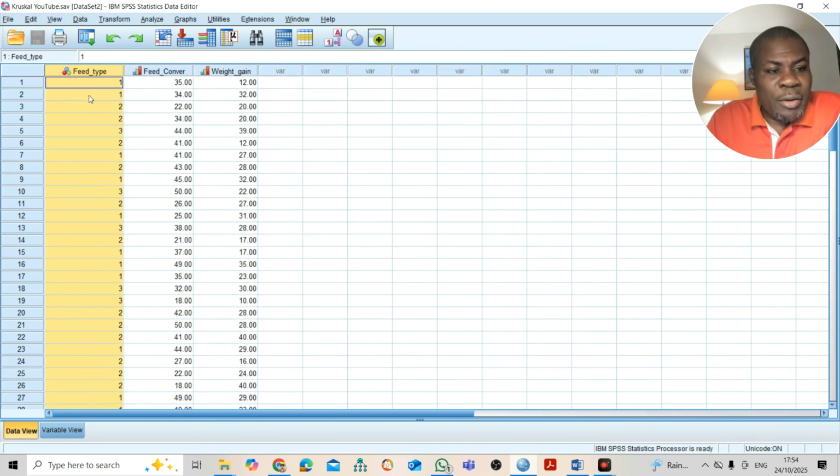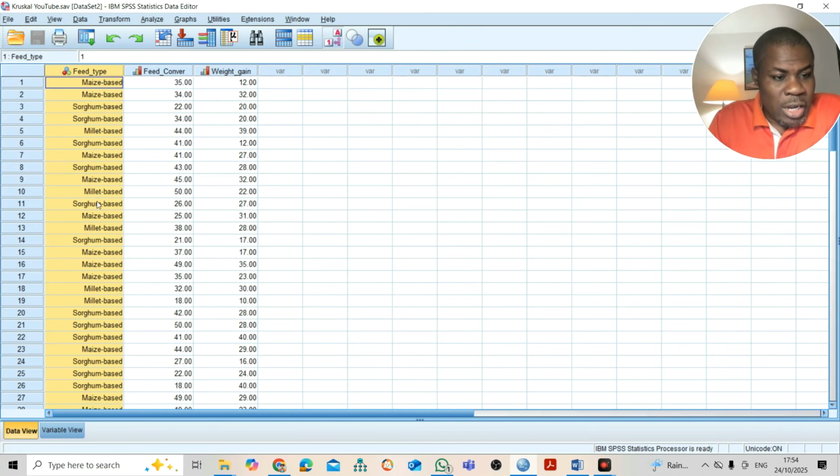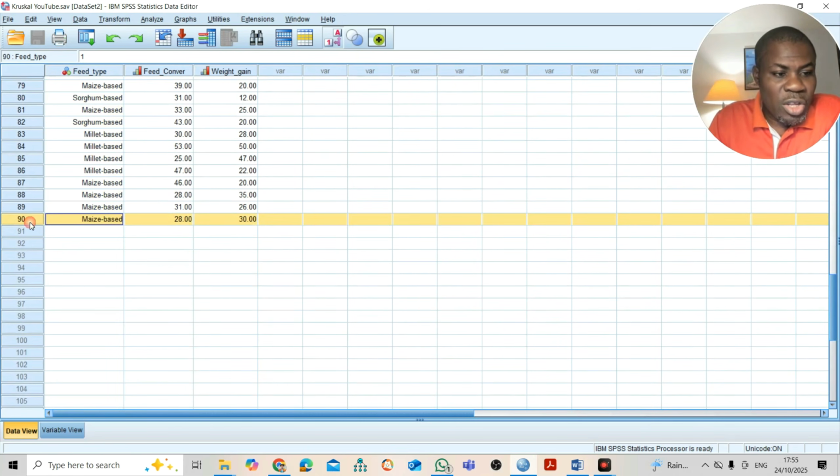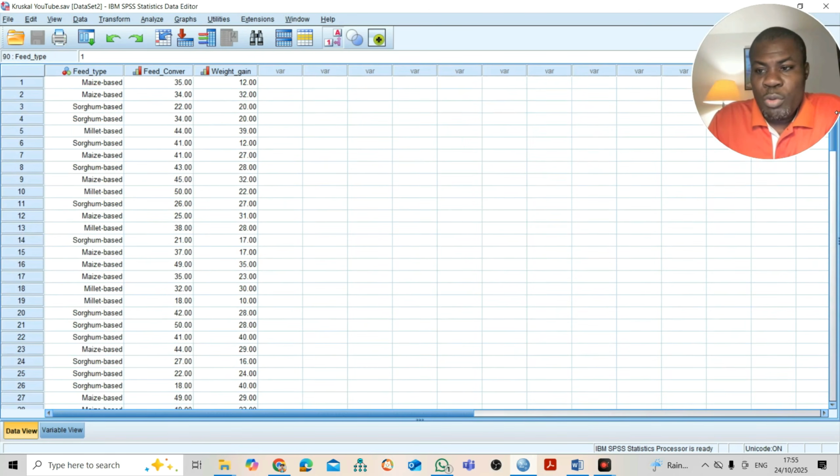The independent variable, like I explained before, if I turn this on, you will see that they are already coded. So I've got the maize, the sorghum, and the millet based feed. I have 90 observations. So we will progress to run the Kruskal Wallis test, which is an equivalent test for the one-way ANOVA test.